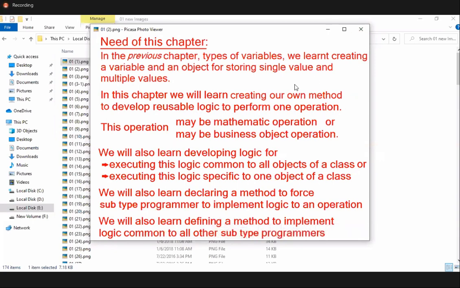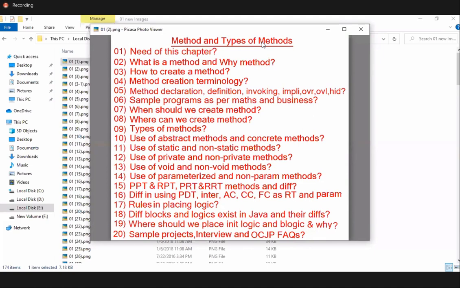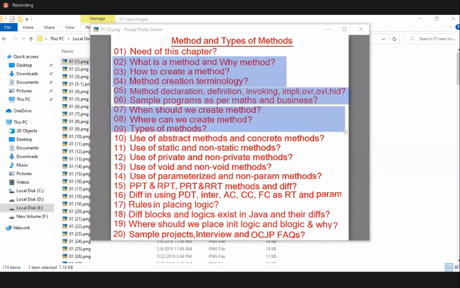Okay, now it's time to enter the topic. You need to understand here: what is a method, why a method, how to create a method, and method creation terminology. This is the first session. Then method declaration, definition, invocation, and sample projects as per maths and business. This is the second topic. Then when should we create a method, where should we create a method, and types of methods. This is the third session you should learn.